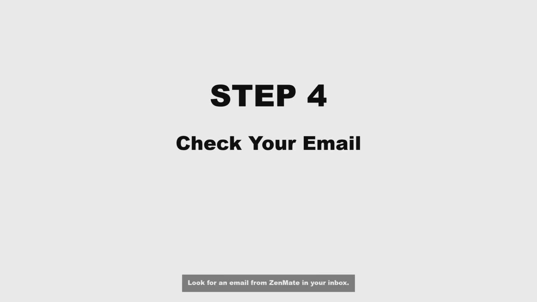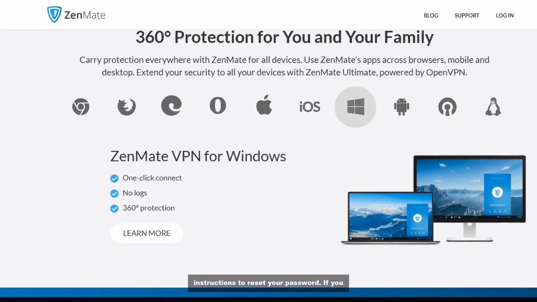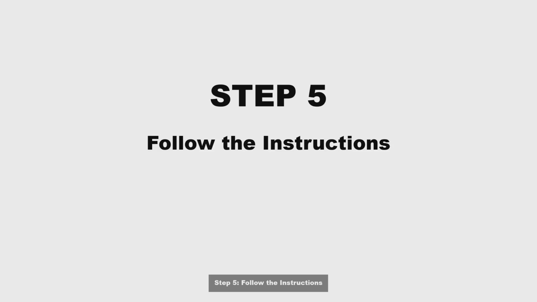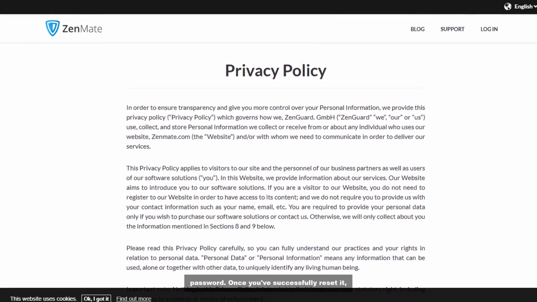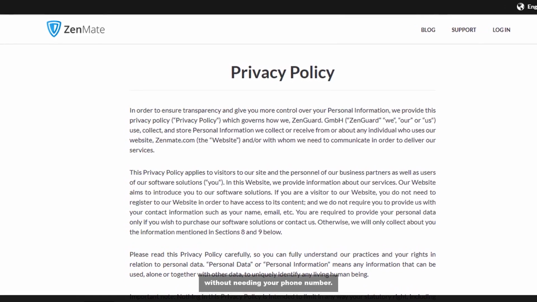Step 4. Check your email. Look for an email from ZenMate in your inbox. This email will contain a link or instructions to reset your password. If you don't see it, check your spam or junk folder. Step 5. Follow the instructions. Click on the link provided in the email and follow the instructions to reset your password. Once you've successfully reset it, you should be able to log into your account without needing your phone number.